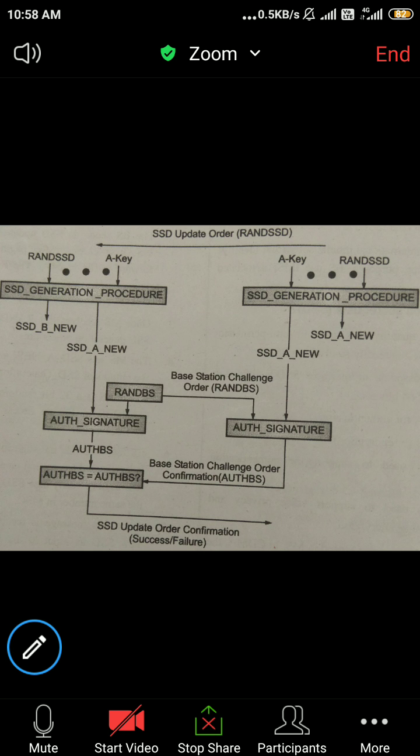SSD is divided into two sections of 64 bits each. First is SSD-A and second is SSD-B. SSD-A is for authentication and SSD-B is for encryption purpose. SSD-A is used to support the authentication procedure, and SSD-B is used to support voice privacy and signaling message encryption. So both are used for authentication and encryption purpose.